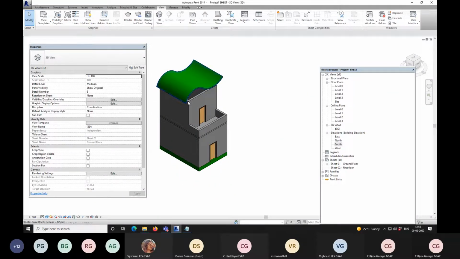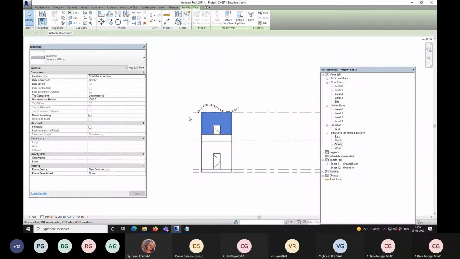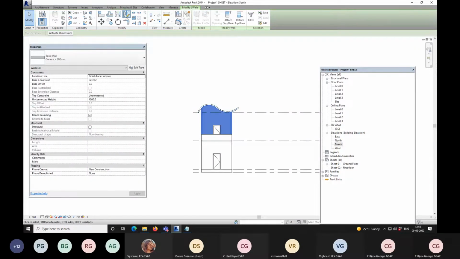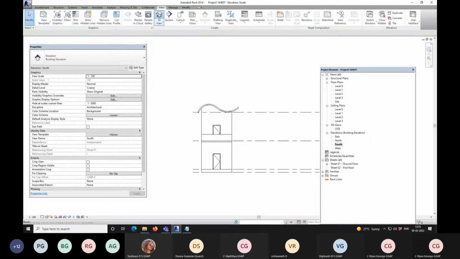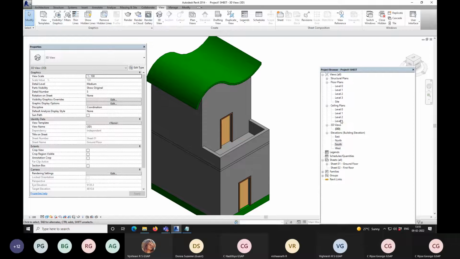Now how will we match all these walls to this roof? Again, simple, go to south or any viewport, select these walls, attach top base and click on this. That's all. So I have created the roof.